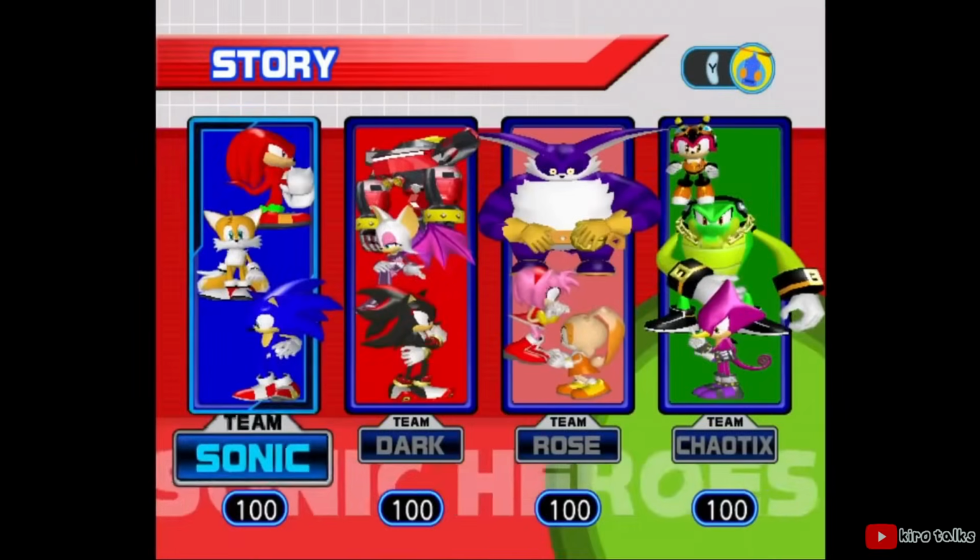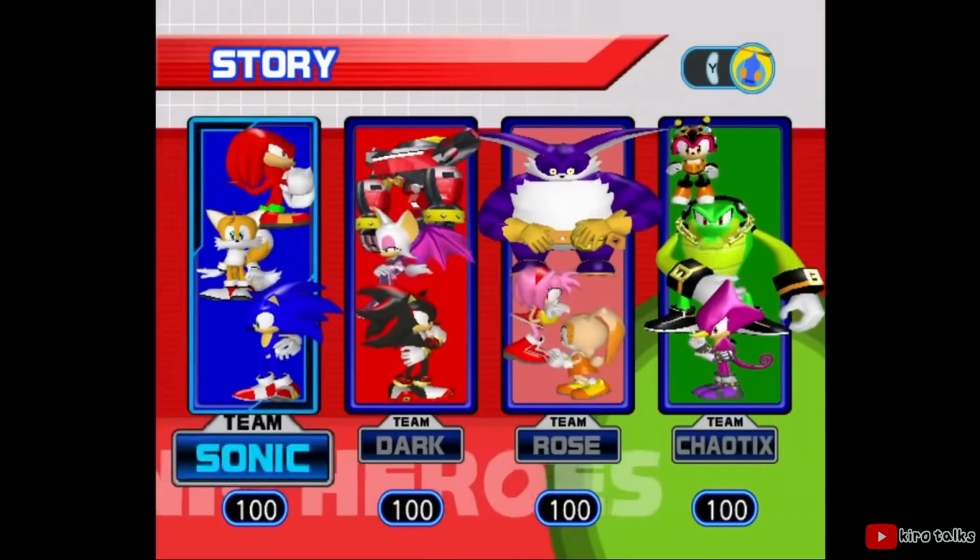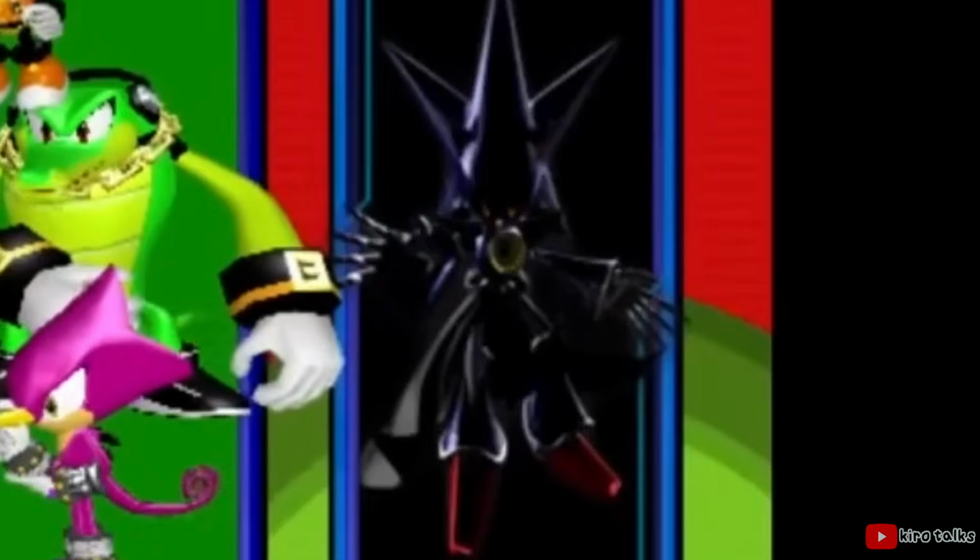This game has a last story like the Sonic Adventure games, but instead of getting a 3D model, it's just a menacing image file of Metal Sonic.